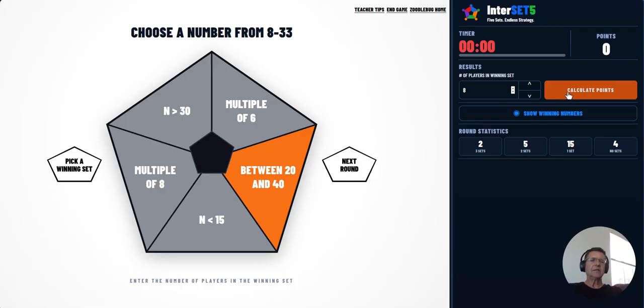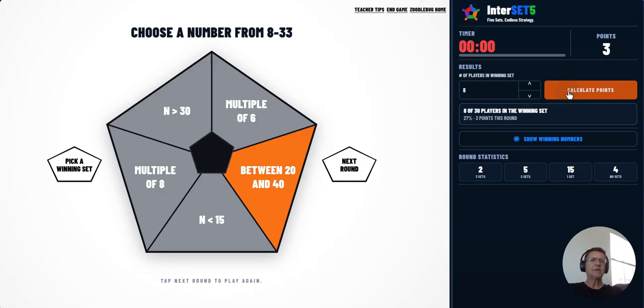Then I click calculate points, and each one of us 8 students that picked a number in that set gets 3 points each. So we would write that down on our point sheet. We just keep track of our points on a piece of paper. And if you would like to, we have an option right here to show the winning numbers.